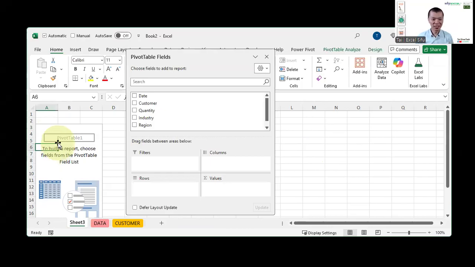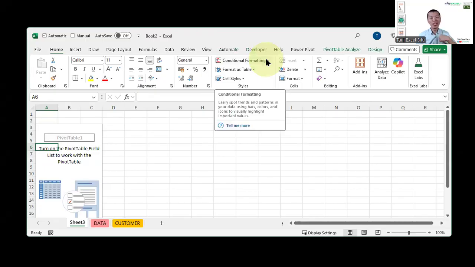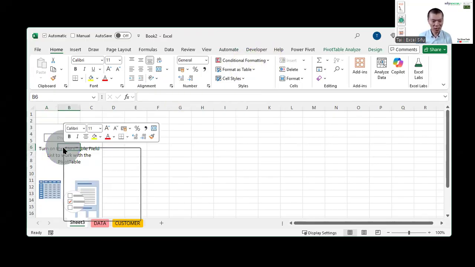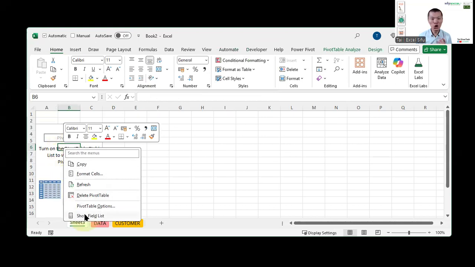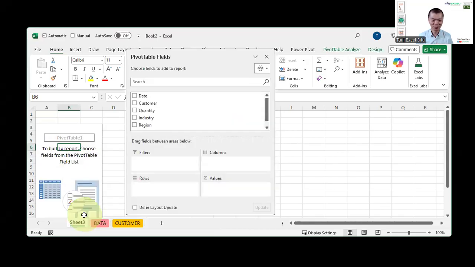Second reminder is, if I close PivotTable Fields, to bring it back, we right-click inside the pivot table and choose Show Field List. The last one, Show Field List. And this is how it works. Click outside, disappears. Click inside, it appears. Okay, Nisa? So this is how it works. On the top, it shows the data we have from the worksheet just now: date, customer, quantity, industry, and region.